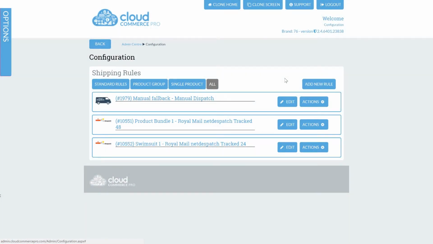Shipping rules are automated shipping profiles in Cloud Commerce Pro that make decisions based on your business rules to decide which courier and which service you will send a consignment with. Shipping rules are an advanced feature of Cloud Commerce Pro, and our support team will offer extensive help with their setup. However, this guide will take you through the process to help you make changes independently.